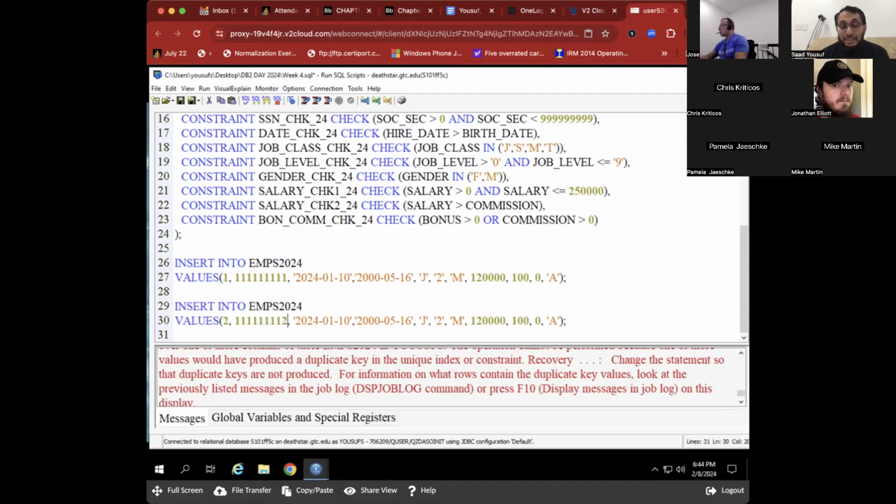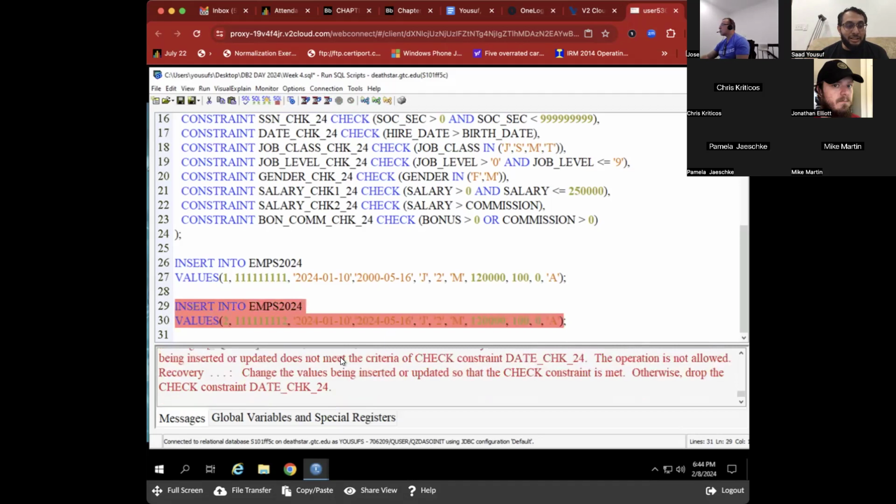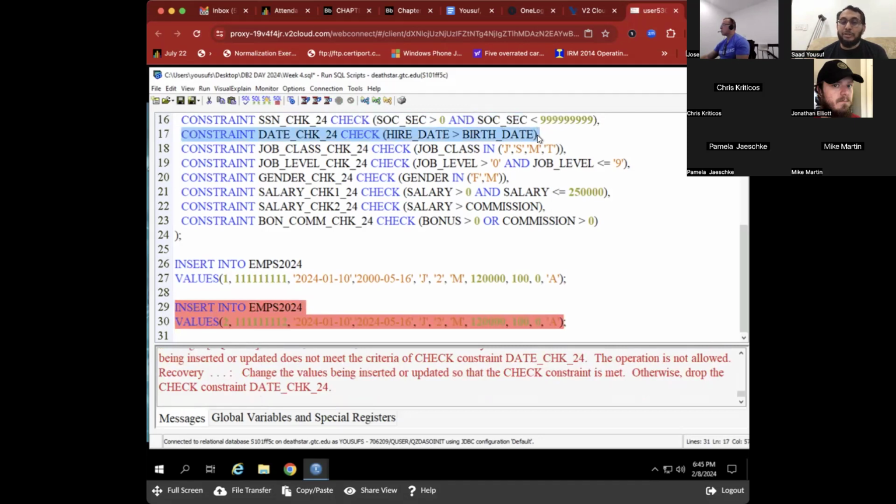Okay, so the dates, we're going to switch the dates around to try to give a birth date that is after the hire date. I'm just changing 2000 to 2024. Let's see if that check constraint kicks in. And now you can see it says there's a check constraint called date check 24, and that's line number 17. That is not letting me enter the record. Okay. So let's switch it back.